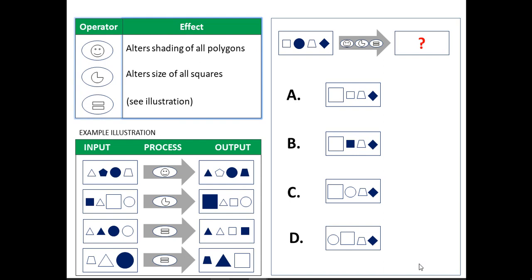The smiley face alters the shading of all polygons such as triangles, squares, trapezoids, pentagons, etc. The pie shape alters the size of all squares, from small to large and vice versa. The equal sign alters the shading of all shapes and also replaces all circles with squares. You have example illustrations for each of the operators here.